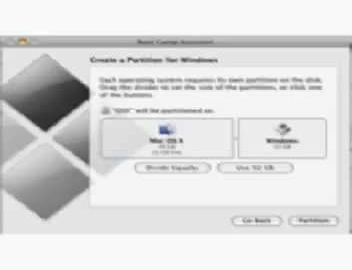Okay, let's begin installing Boot Camp. For the remainder of this tutorial, I will assume that you're running OS X 10.5.